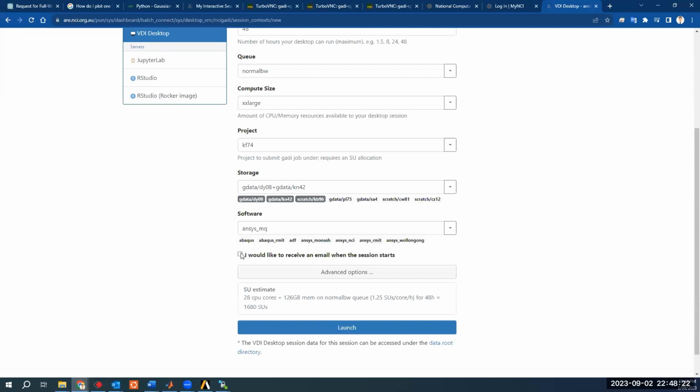And yeah, that's it. And the second and the last option is that you can just activate and tick this box, it means that whenever your session starts, you will receive one email. I recommend you just use this option.